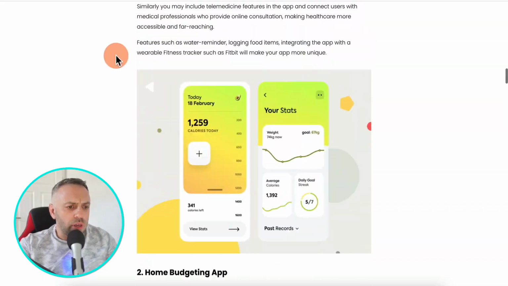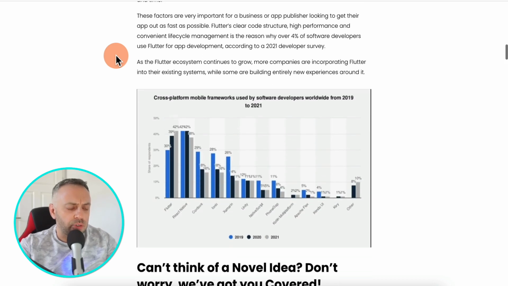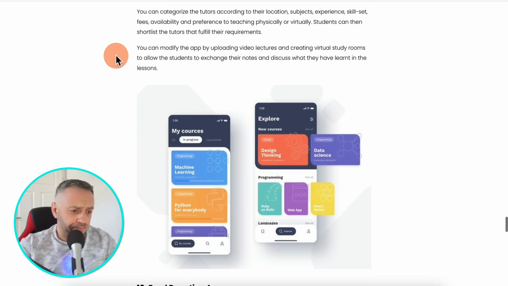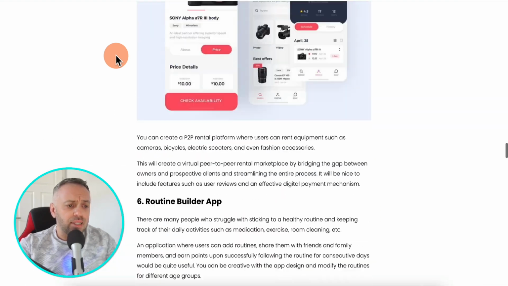So I was looking through this list here, these 10 Flutter app ideas that will make you money. And we talked a little bit about this list before. We even kind of talked about how we can build some of the apps. But one of the apps that I mentioned that really caught my attention is this app right here.